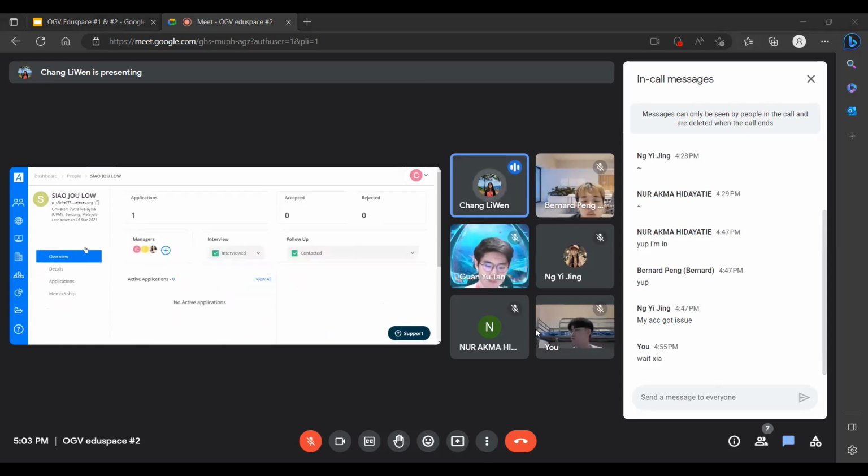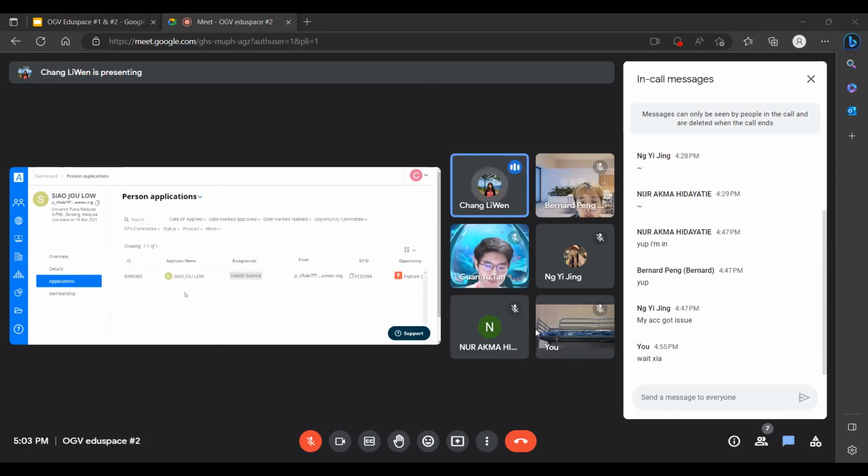Okay, this person has an application. If you go into application, you can see this is the expert ID that I showed you all just now. When you go into their own profile and look at the link there, they will have their own expert ID. So this is the one. And then this is their name, what their background is, and the opportunity that she actually applied for. So you can also see it here.